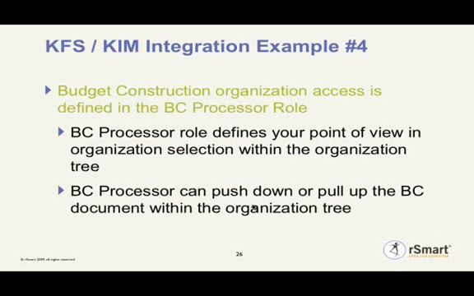Another example is the budget construction. Many people might not be familiar with how the budget construction works, but in budget construction, a BC processor role is able to manage budgets for a specific organization, and organizations in its subtree based upon the organization reports to table. So you're defining your org hierarchy within the budget construction. You define the highest org that the person is responsible for as the role qualifier.